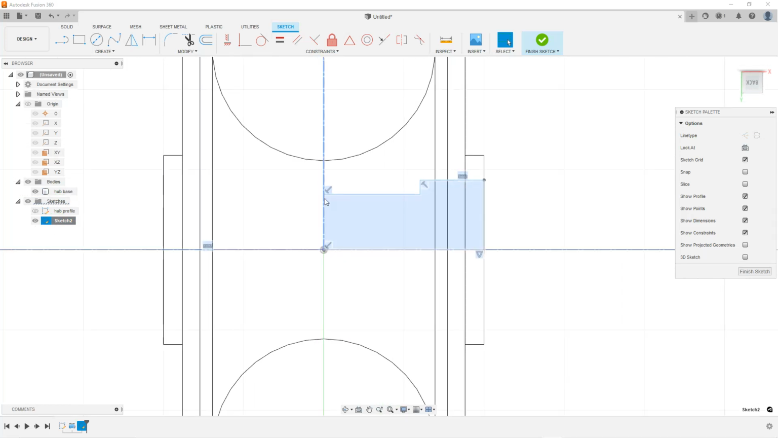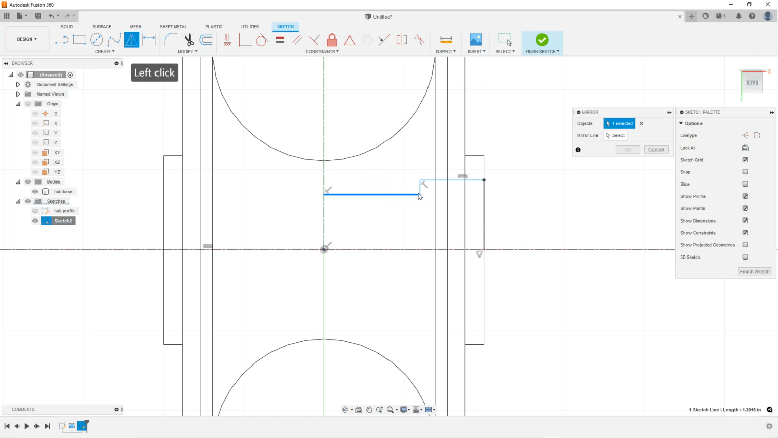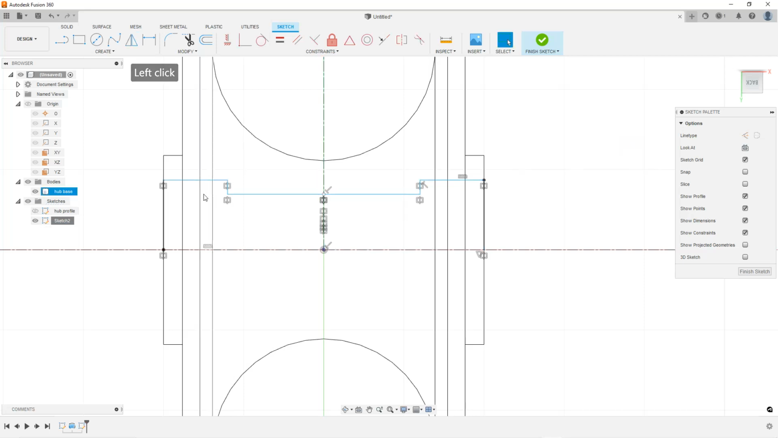All right, so I've got the general shape of this, and the first thing I want to do is mirror. So I want to mirror these lines, and then I want to mirror them across that feature. All right, and I'm going to start dimensioning things as far as diameters go. So let's make this 1 7/8 for our diameter.